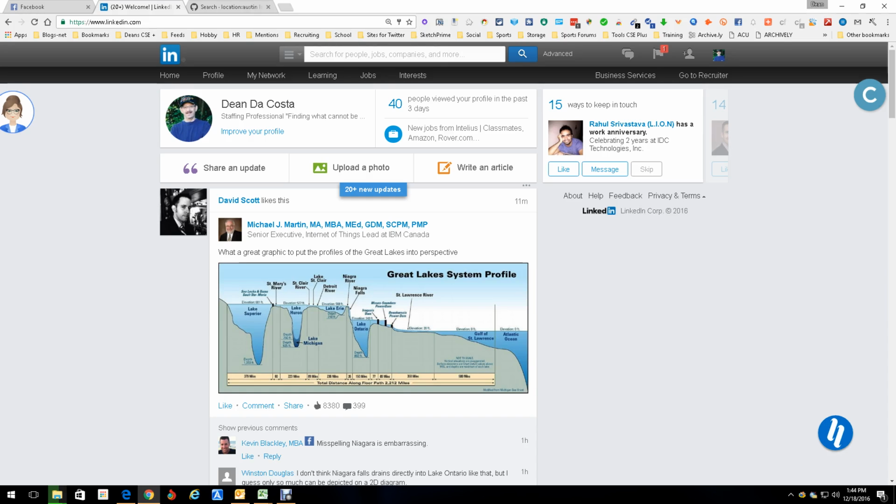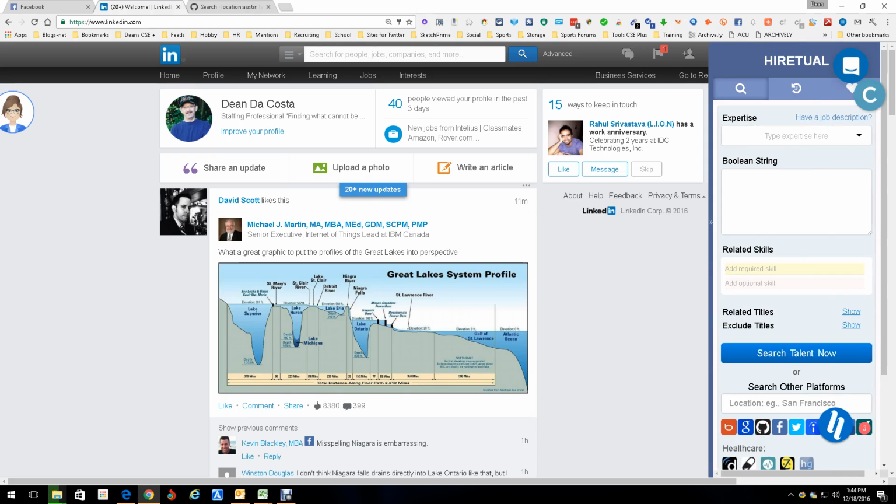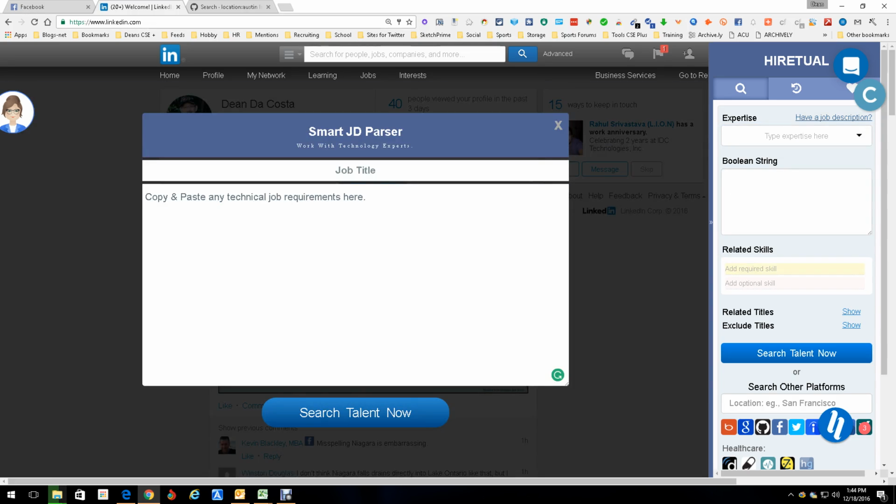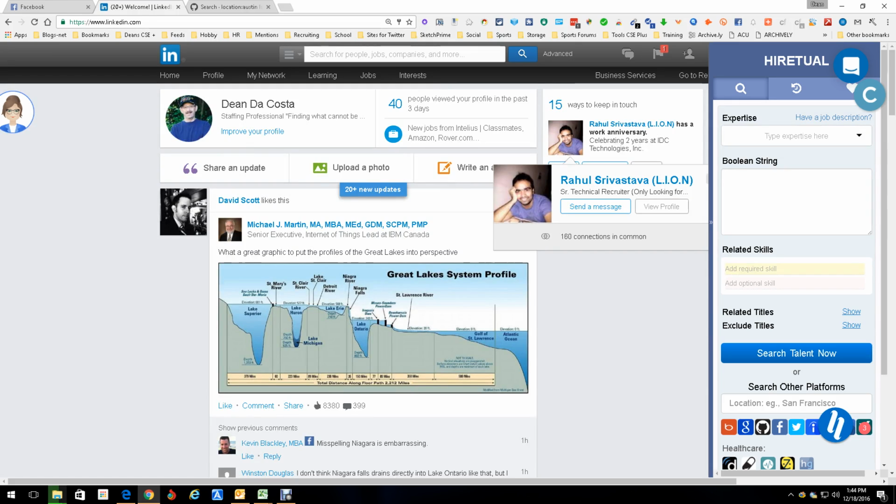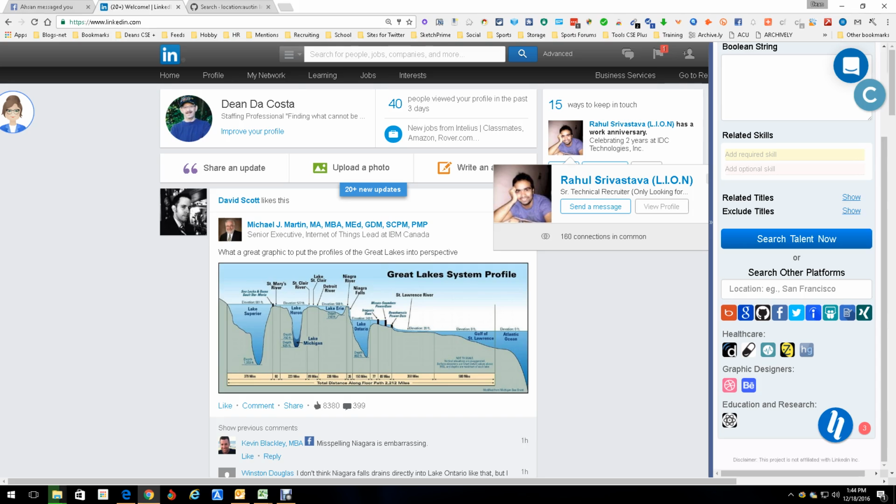We're in LinkedIn. We're going to open up here, and as I've shown before, it has pre-constructed Boolean searches. If you push this button and you copy and paste a job title, it'll create a Boolean string for you. You can add titles, exclude titles. You can manually add skills, take away skills, whatever you want to do here. And as you see, you actually have the ability to search using these strings within LinkedIn.